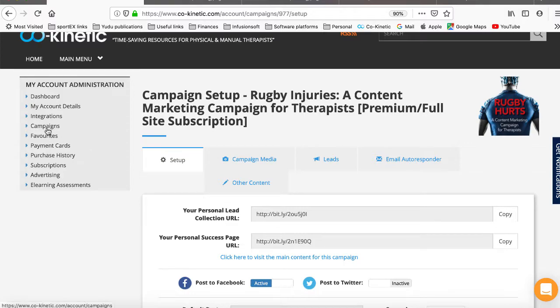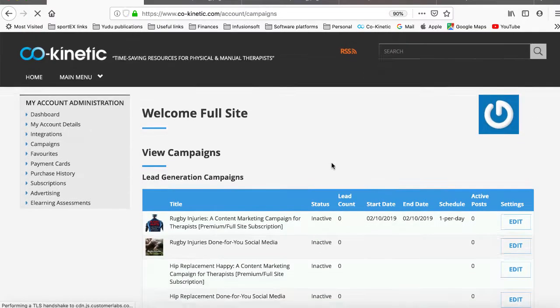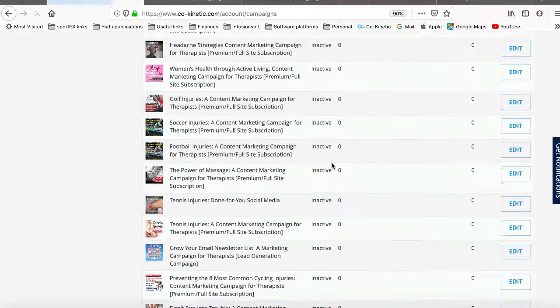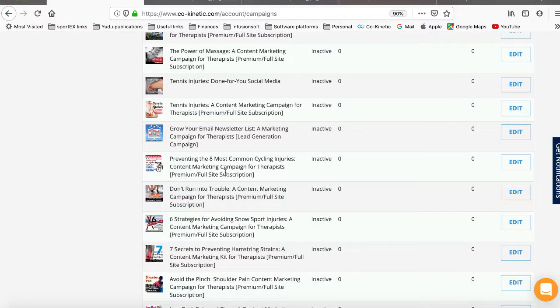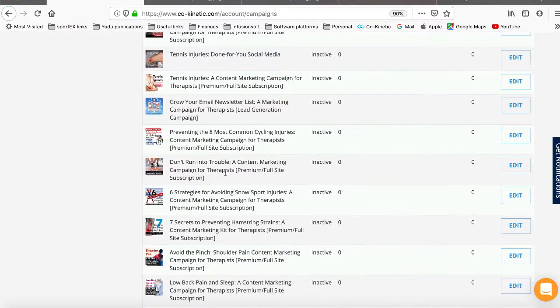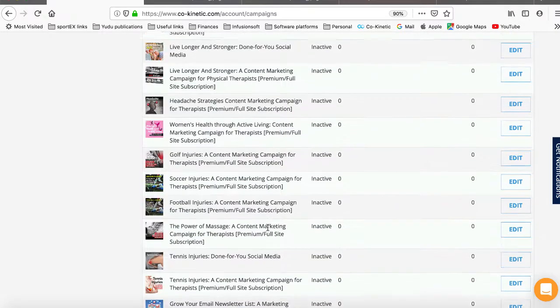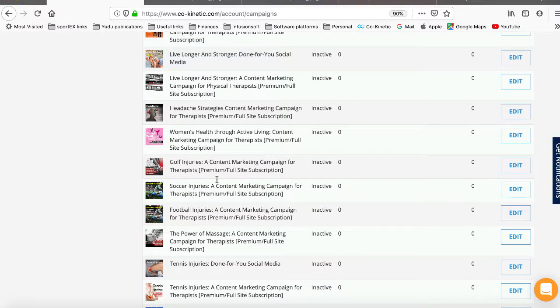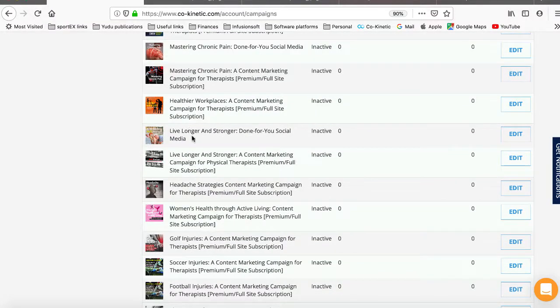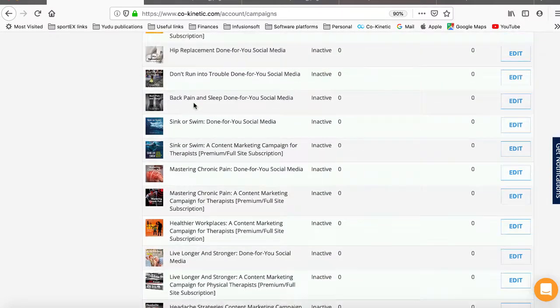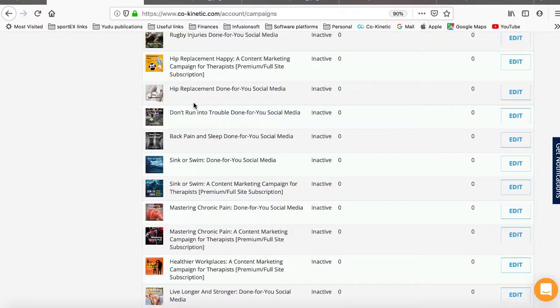And you have a repository of campaigns already in here. There are about 30 or so, I think. As you can see, we've covered all sorts of topics: cycling injuries, running injuries, snow sport injuries, prevention of hamstring strains, shoulder pain, low back pain, football, we've got football and soccer, golf, women's health, this is a physical activity campaign here, healthier workplaces, chronic pain, sink or swim, and we do a new campaign every 4 to 6 weeks. So you've always got stacks and stacks of content in there ready to go.